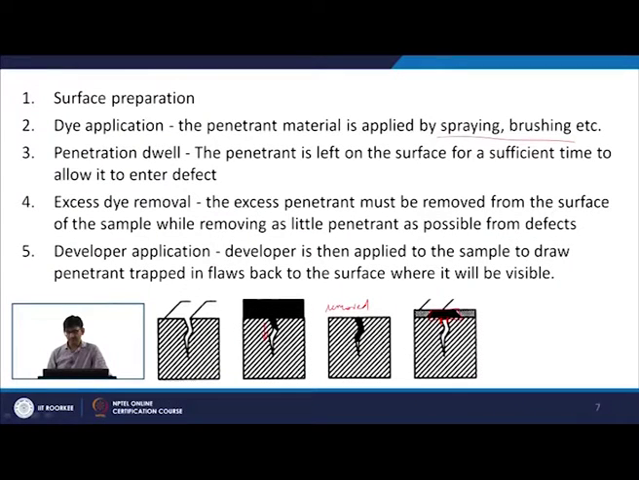So, the developer's work is to draw the dye out from the defect or the crack, and to spread it on the surface of the sample. So that now you will have a bigger area where this dye will be, and that will give you an indication that below this there is some defect. So, this is liquid penetrant test, a very quick way to find out if there is any crack or any defect on the surface of the material or component.